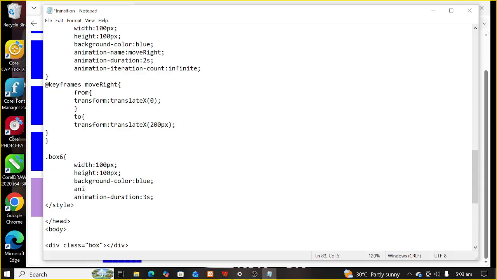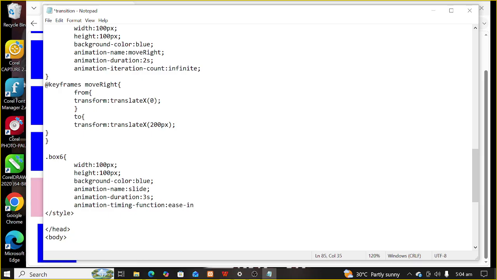So I'm going to set animation name. The name should be what? Slide. That is slide. That is the name. That's the name I will be using. If I'm done with that, then I will use animation timing function. Then I'll put ease-in.